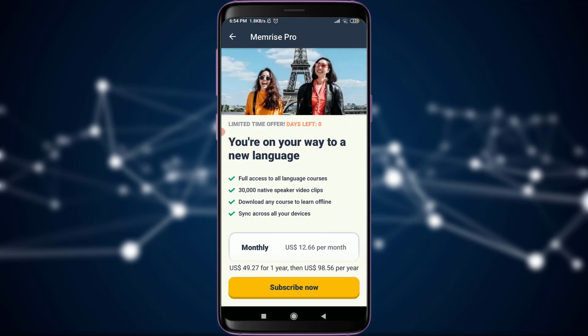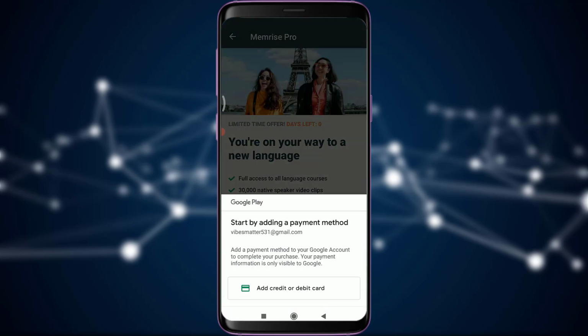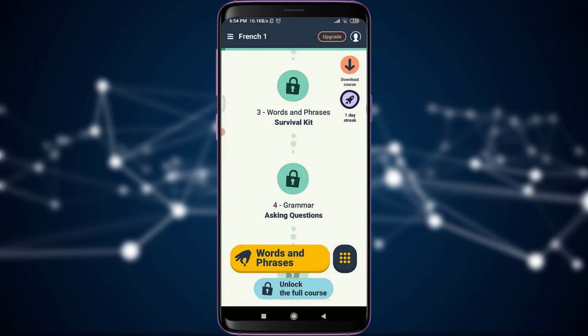Tap on it. To get the full course, you need to tap on subscribe now and get the monthly package for $12.66 per month. So tap on subscribe now and get started by adding your credit or debit card and paying the money. And you can be an official member of the Memrise app itself.